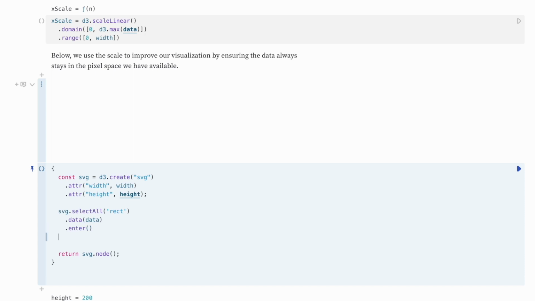So we're going to use the enter method, and then we're going to tell it to append a new rectangle every time you find that comparison where you have a new data point coming in and there's no rectangle, add a new rectangle. And we're going to give each rectangle a set of attributes. So rectangles need 4 different attributes to appear on the screen. They need the x, the y, the width, and the height. And then you can also pass a fill value to change the color.